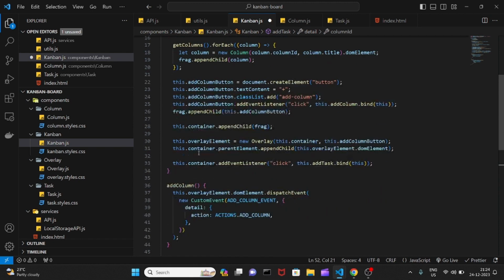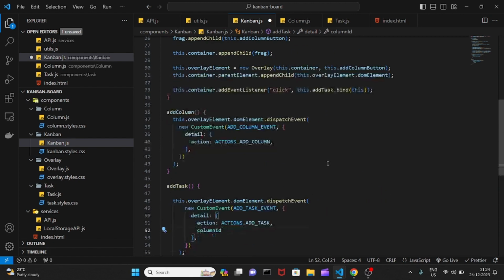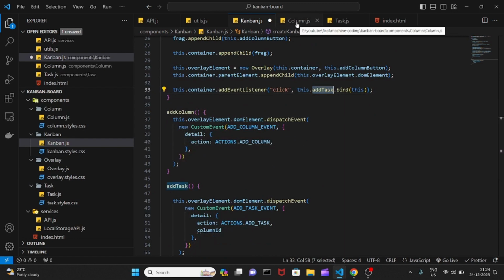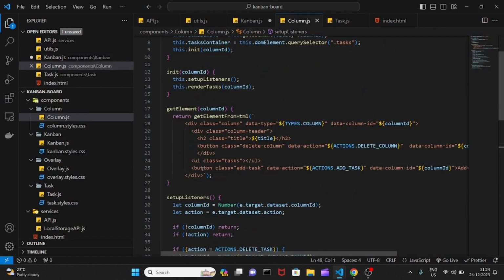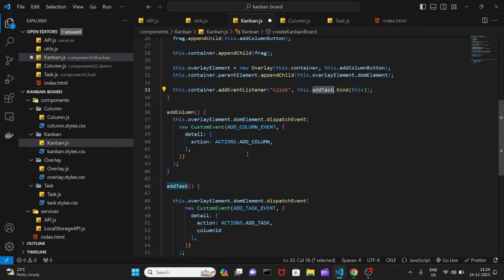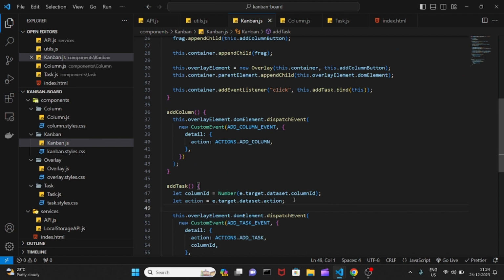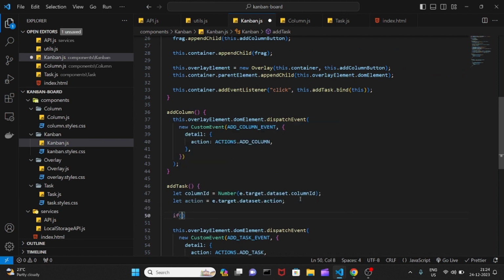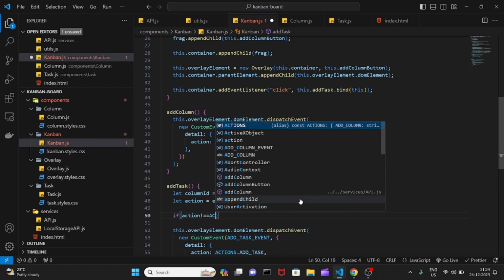This we are anyway going to get because, as you can see, the container is going to listen with add event listener and is going to call add task. So we just need to copy this code basically. If you're getting confused, we have to check whether the action, if the action is not equal to actions dot add task.